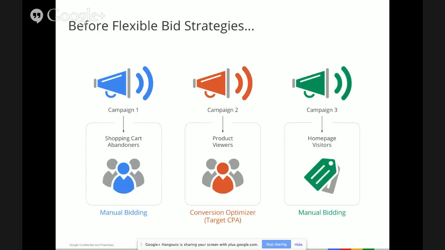So now let's walk through the value add of flexibility. In the old structure, you were tied to having one bid strategy in each campaign. So looking at this from a remarketing perspective, you might have your first campaign, which is shopping cart abandoners. These are very highly relevant users that are maybe close to converting, so you want as much control over them as possible. And all you can do is set a max CPC bid for this entire group.